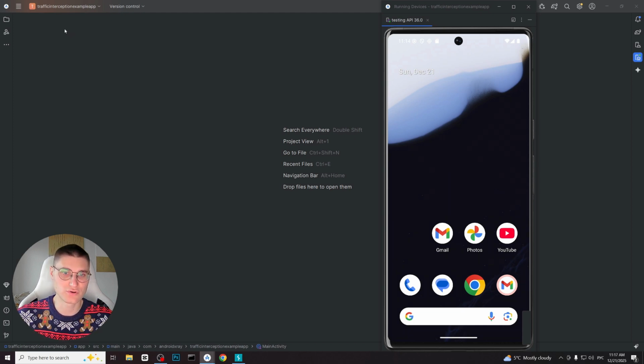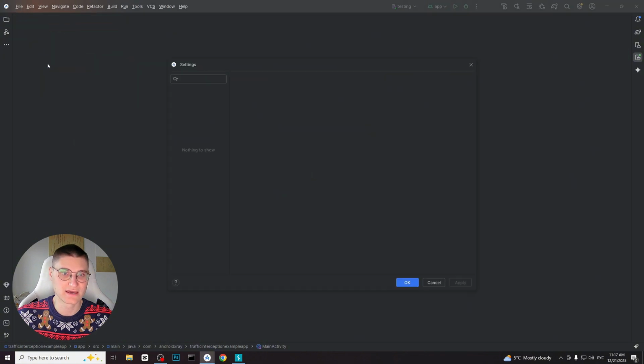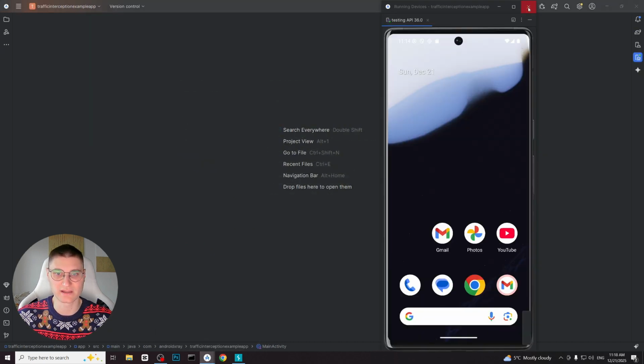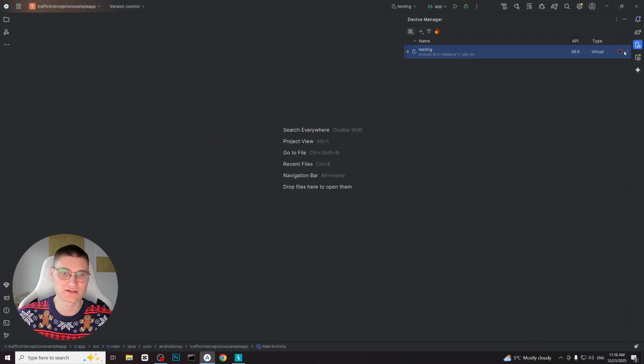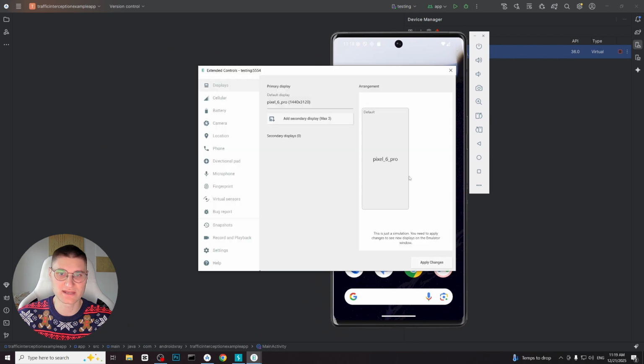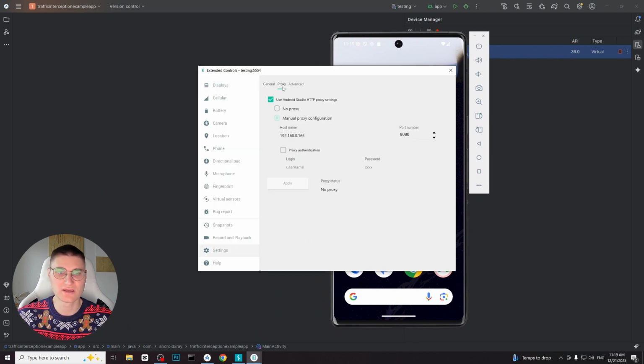In Android Studio, I go to File, Settings, and in the search bar, I type Emulator. Here, I disable the option Open in the Running Devices tool window. This change restores the old-style emulator settings panel. For this to take effect, we need to restart the emulator, so I'll do that now. Once the emulator is running again, I open its settings, go to the Network Proxy section, and we now have direct access to proxy configuration.